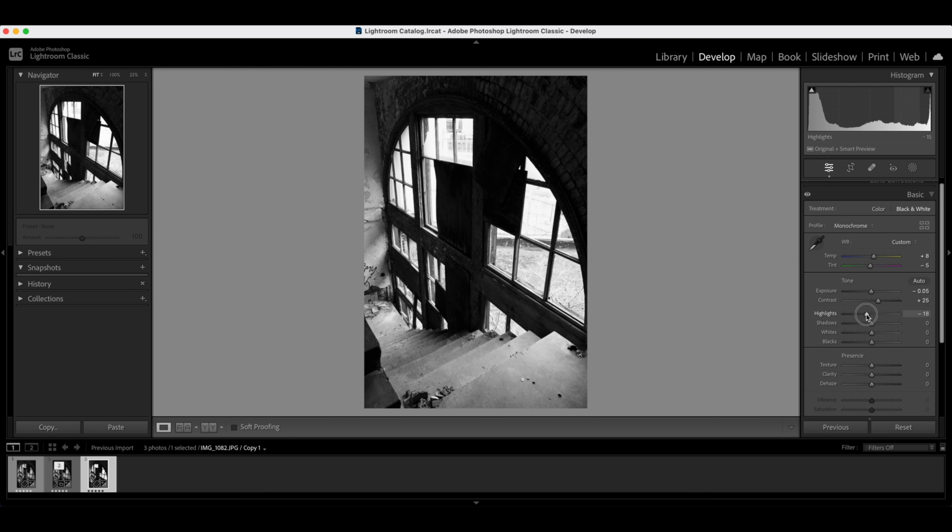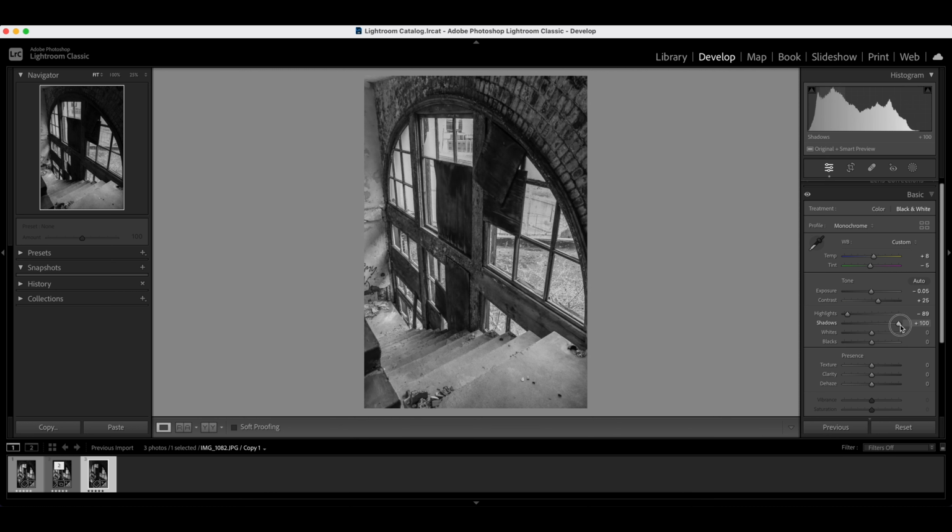So I'm going to go ahead and bring the highlights almost all the way down. Just see here, yeah, that looks about good. Definitely like the highlights like that. With the shadows, I'm going to do the opposite. I'm going to bring them sort of all the way up, or almost all the way up.